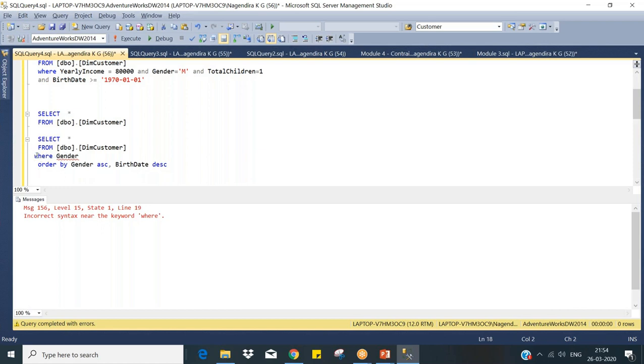And in between, before order by, you will have a group by also. This is the whole SQL statement. There is no more addition to it. Group by, I will take later. So this is the thing.